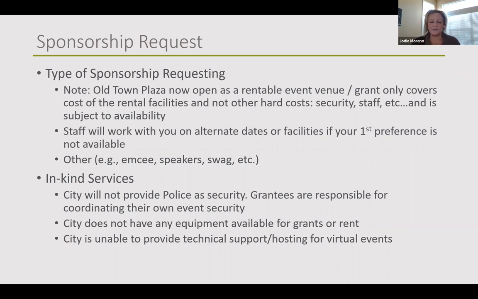They're just there to make sure that your event is safe, and you'll have to work with them and us to make sure you have a bonded security company that PD trusts on site that they can work hand in hand with. We also don't have any equipment available for grantees to rent.